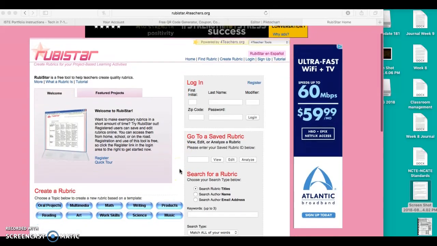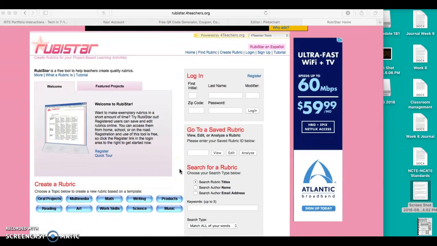So this is Rubistar. I didn't know about it until this class, and I think it's very helpful. It cuts out a lot of time of writing a rubric because it pretty much sets it up for you and you fill in the blank, which is really, really nice. So when you create, you don't have to register. I don't think I did. Don't believe I did.